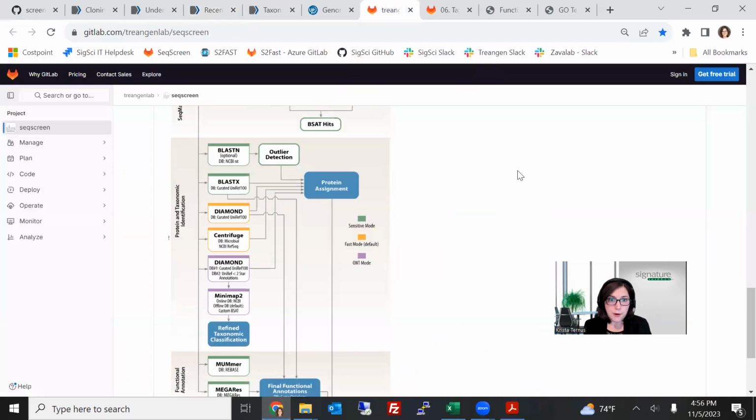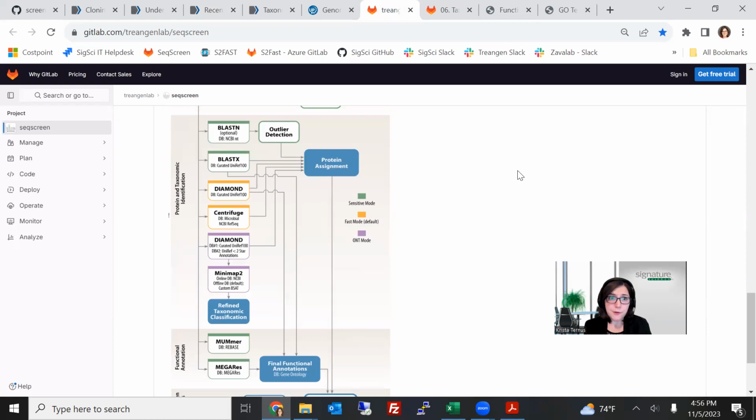So if you remember, within the 3 different modes of SeqScreen, we have lots of different tools running. Within sensitive mode, you can optionally run BLASTN in addition to BLASTX. Within fast mode, we run both diamond and centrifuge. And then within ONT mode, we do just run diamond, but we have a couple different diamond databases.